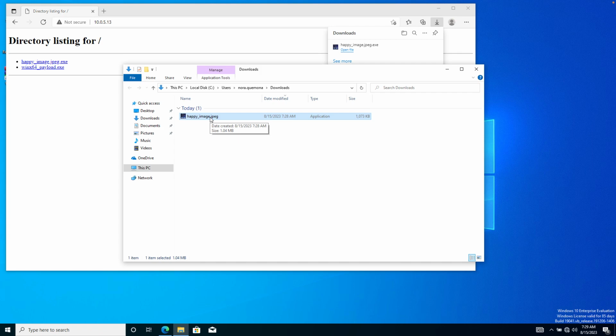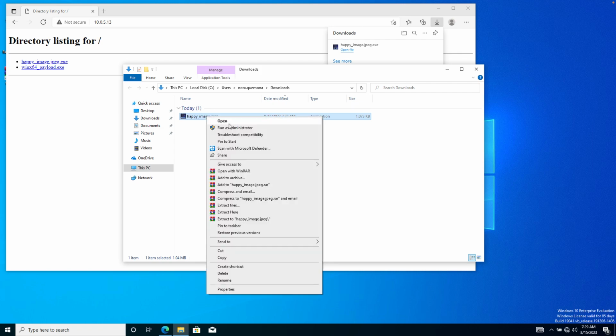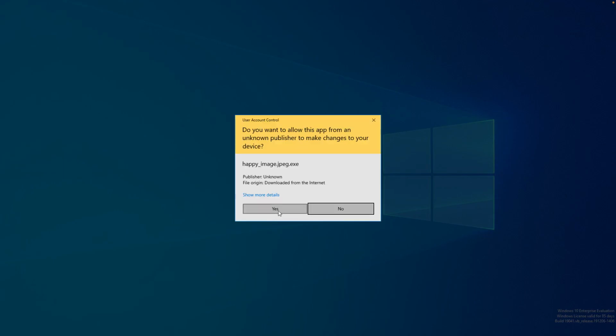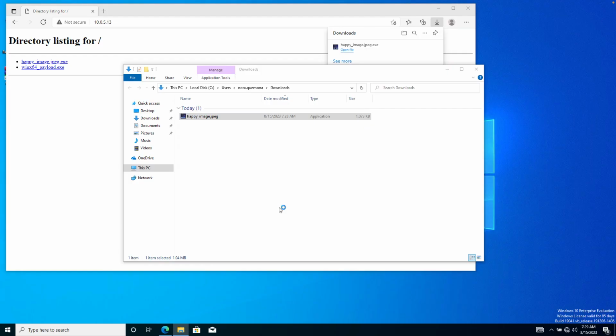But anyway, let's just right click on it and we will run this as administrator. Then just click on yes when you get this User Account Control window, so we can allow this app to make changes in our device. Click on yes.